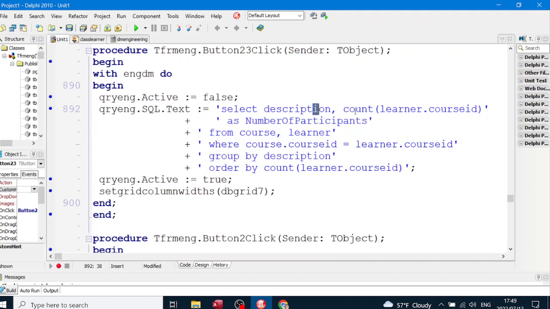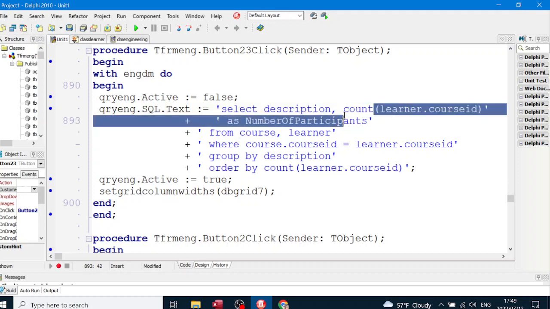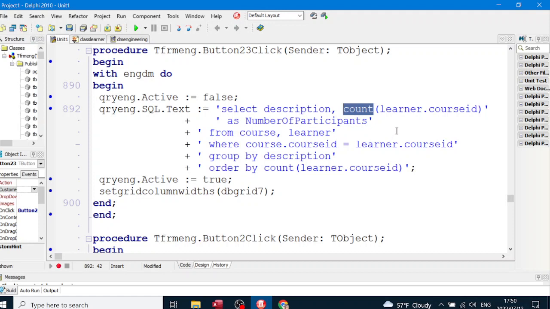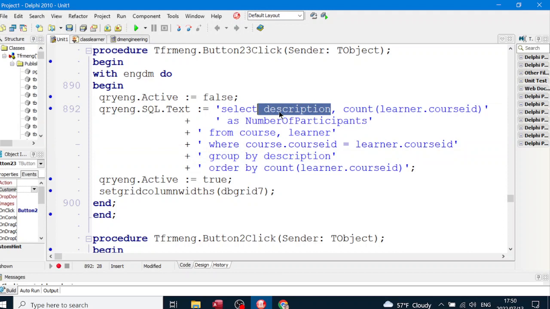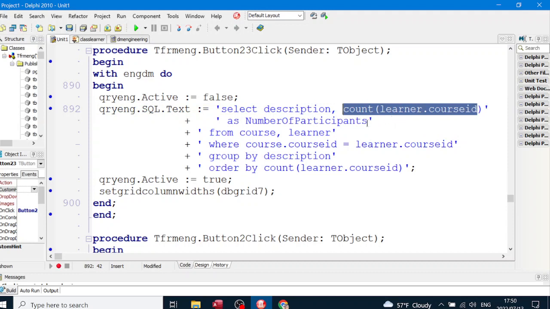So we know we got an aggregate function count, just like max and min and sum and average. Those are aggregate functions. But if we're displaying two things using aggregate functions, we're going to count and display something, or we're going to sum up something and display something else, then we have to use group by. Over here, group by the second field, or the other field that's not the aggregate field. In this case, we've got to display two things. We want to display the description and the number of learners for that particular course.